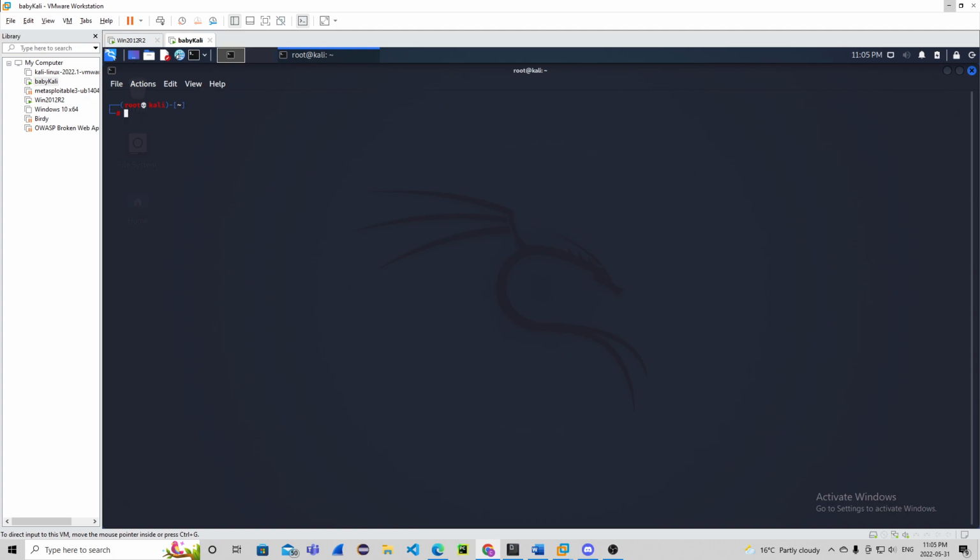I'll be using a Windows 2012 server as my target for this video, but if you want, you can also use it against a metasploitable web server. The directions are exactly the same. You just have to make sure you have a VM that has the vulnerabilities that we're exploiting. They're not hard to find.